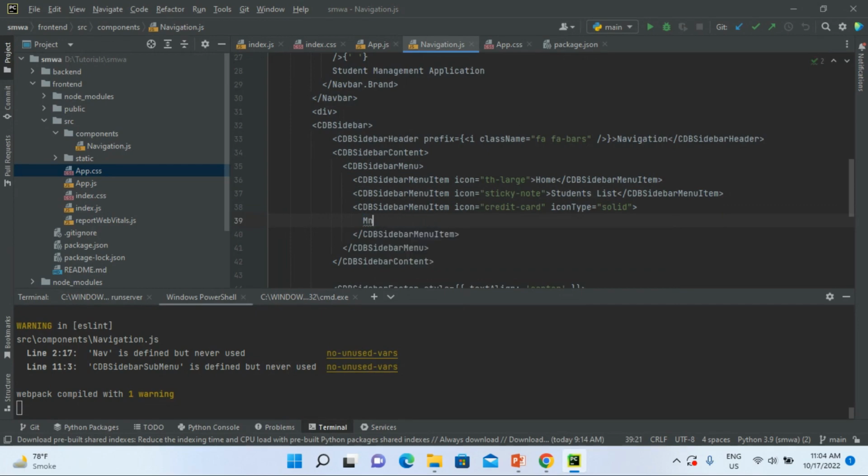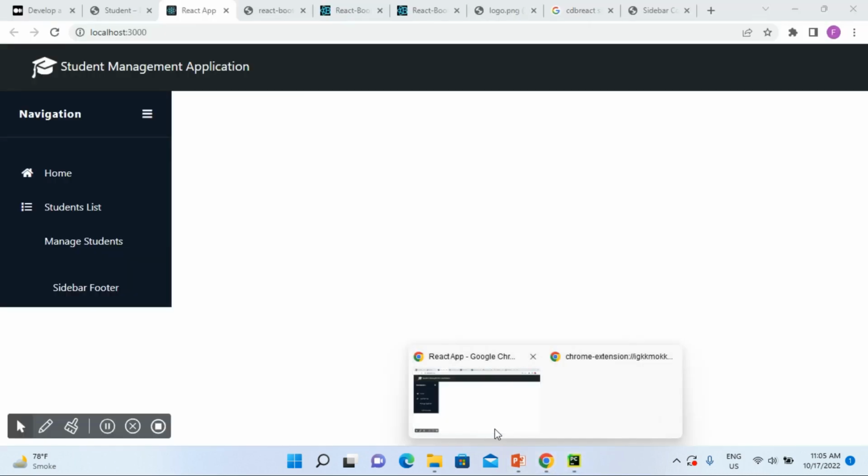Okay, and I'm going to change the icons. I don't need this th-large for home. I'm going to use home icon. For students list, I'm going to use list icon. I hope it works. And for manage students, profile icon, let's see if that works. Okay, and that's it. Let's see.